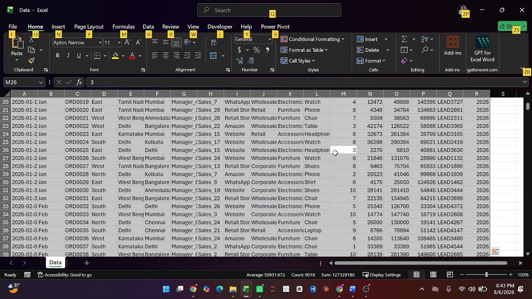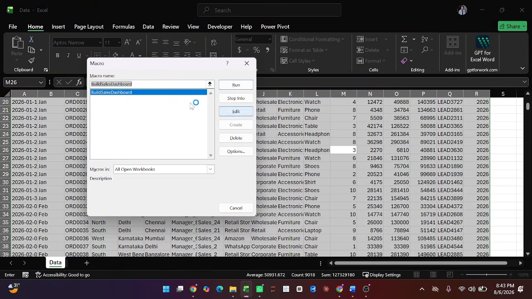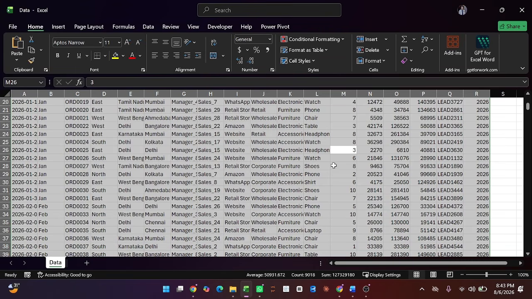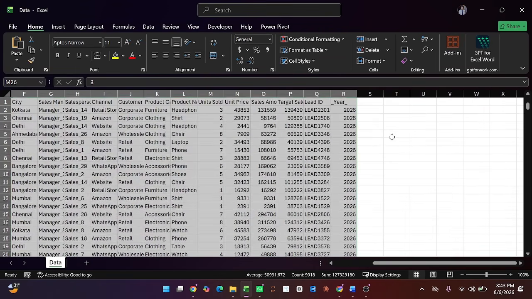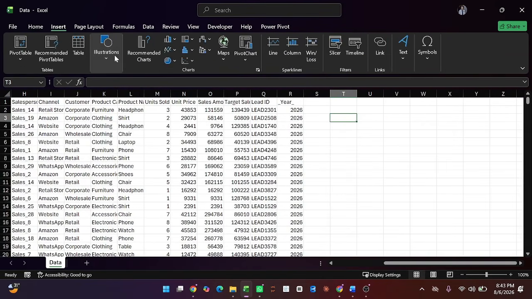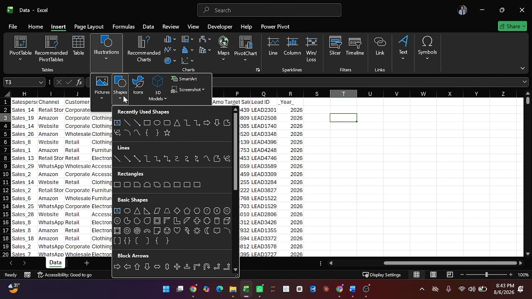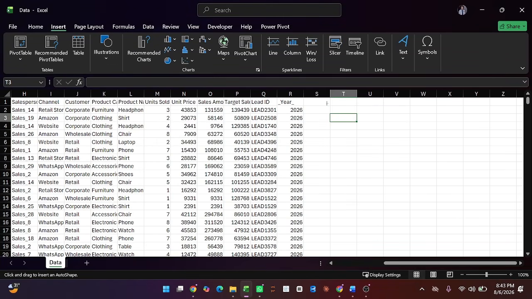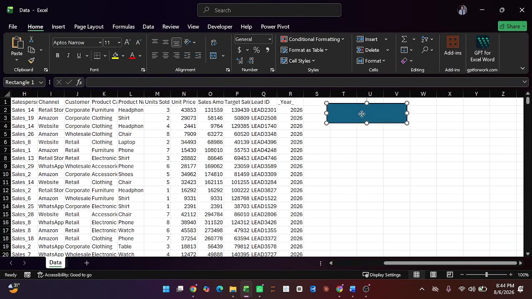You will see the build dashboard macro here. You can run it from here, but let's make it even simpler. So let's make a new button where we can just click and we will get the results. Go to the insert tab, click on shapes, and choose the rectangle shape. Then you can draw a shape over your sheet for the button.